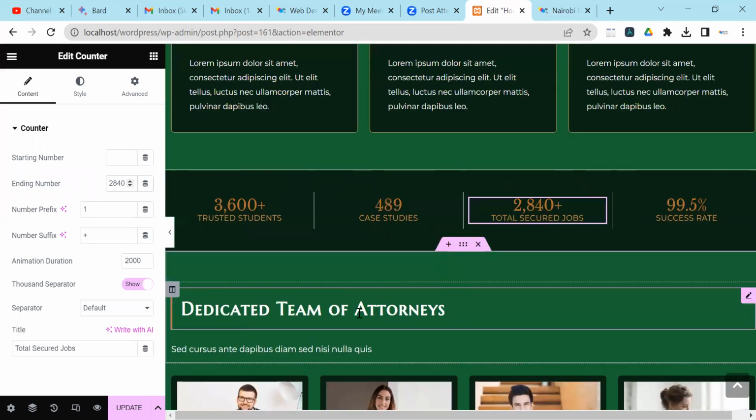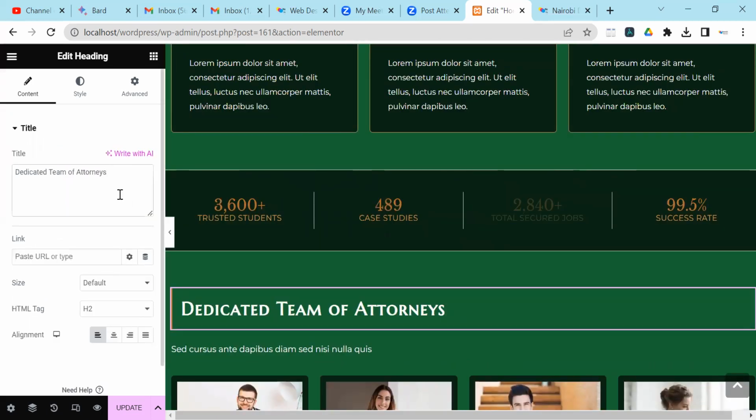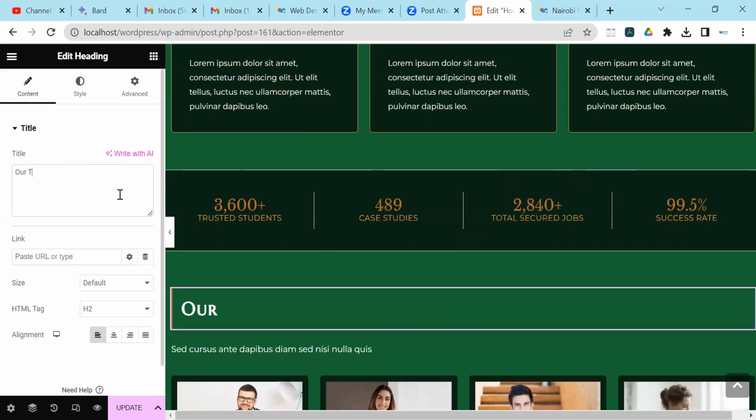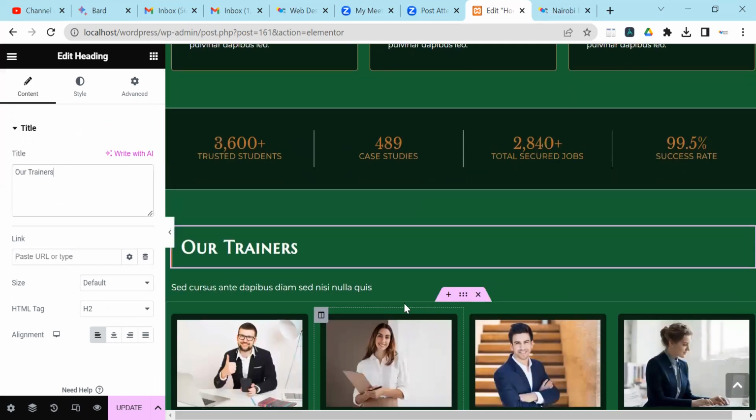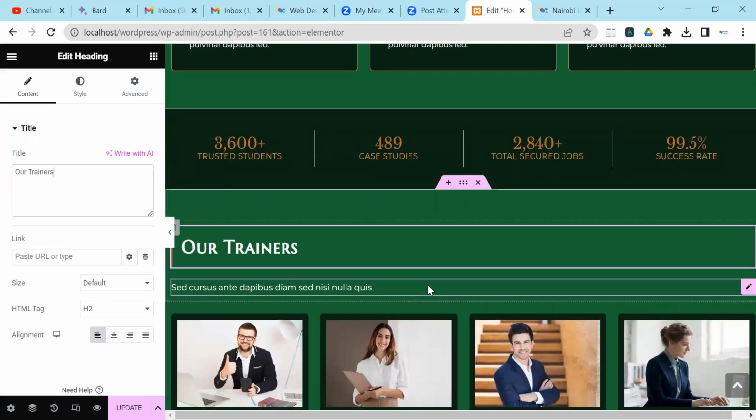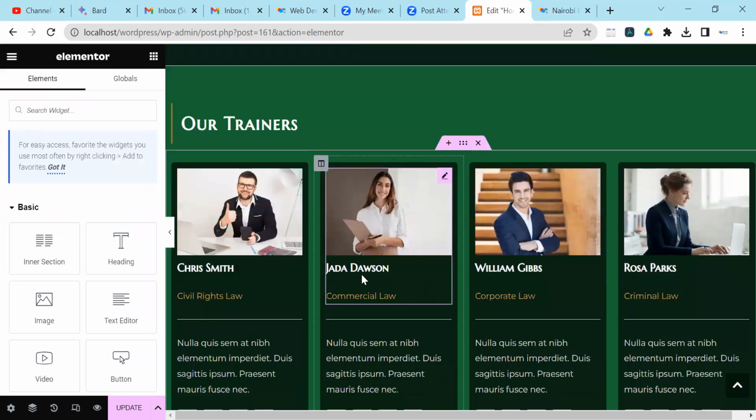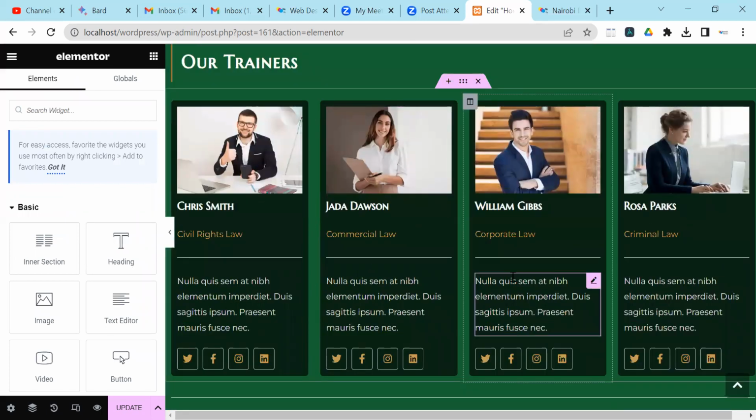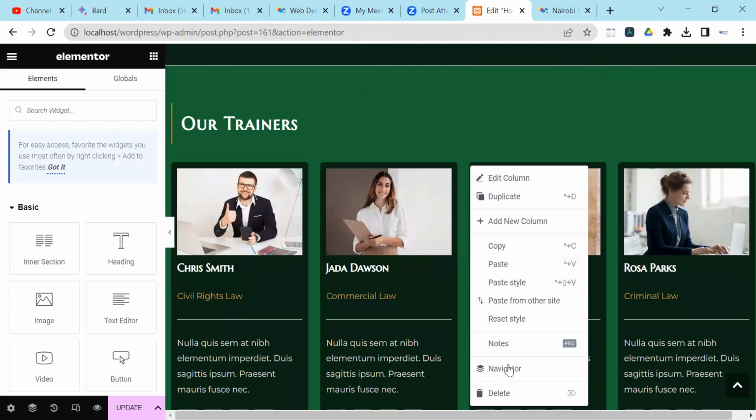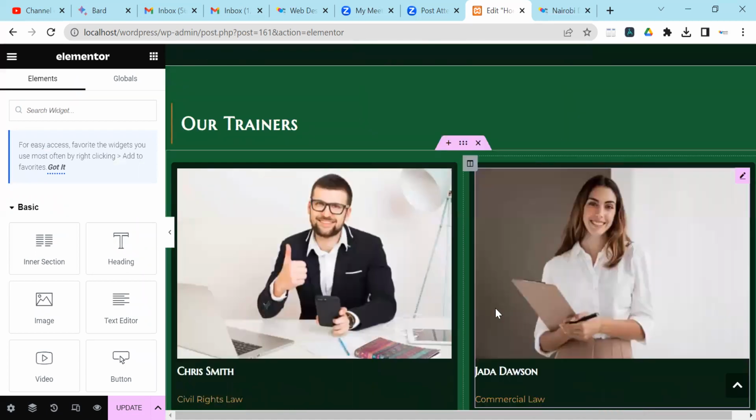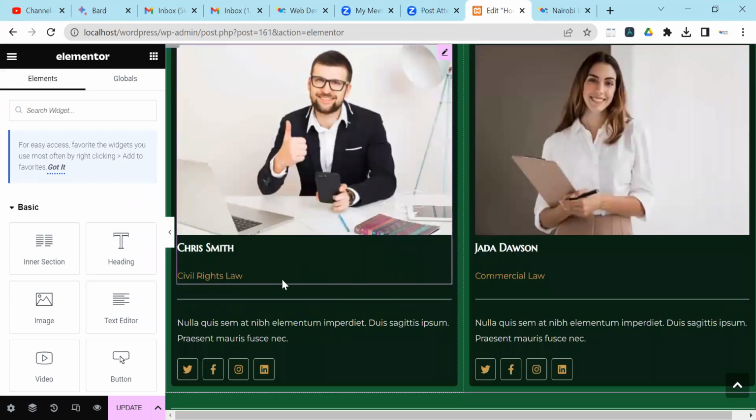So here we can say team of, we can remove the dedicated team of it. We can say our trainers. Then this element, I want to remove it. So I right click there, choose delete. So now we have 4 columns. I only want to have 2 trainers, so I'll remove the extra one. So now I'll only have 2.